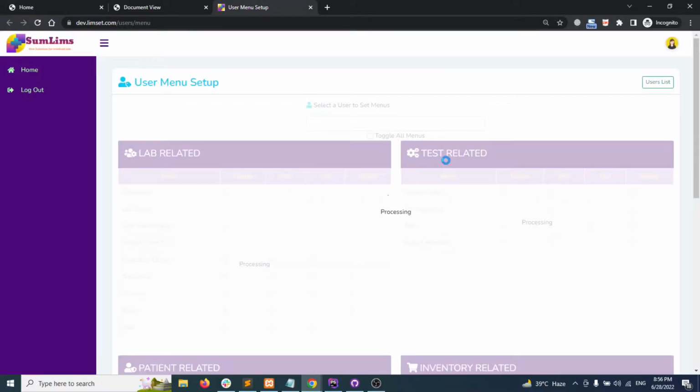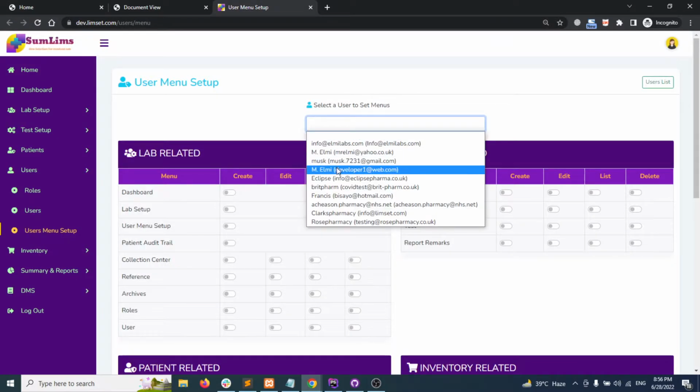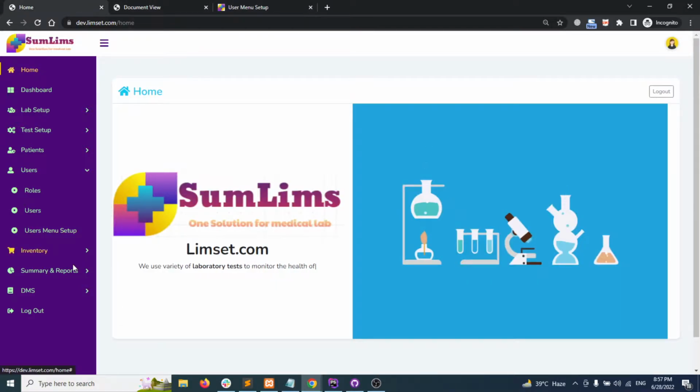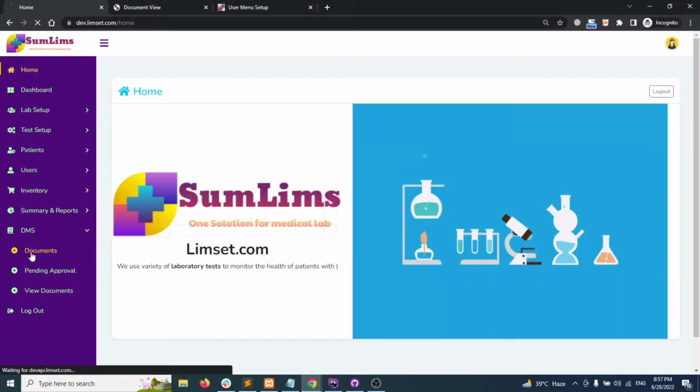You go to user menu setup, you select the user that is currently logged in, that is me, and you allow the permission. For example, the document, you can allow different options. You can see detail by reading the description. So I have allowed all the operations for this user. So start from the document, the first node.